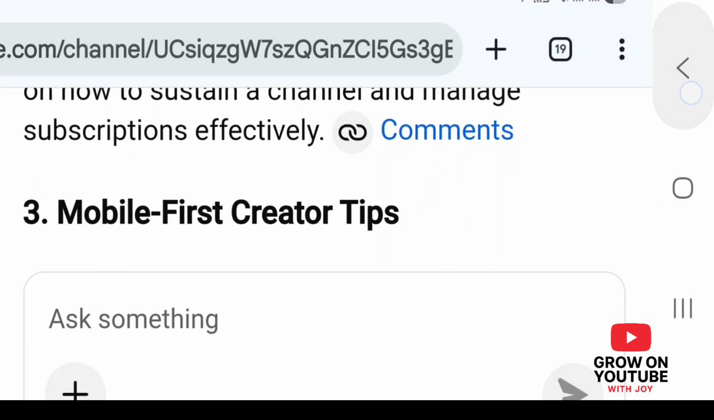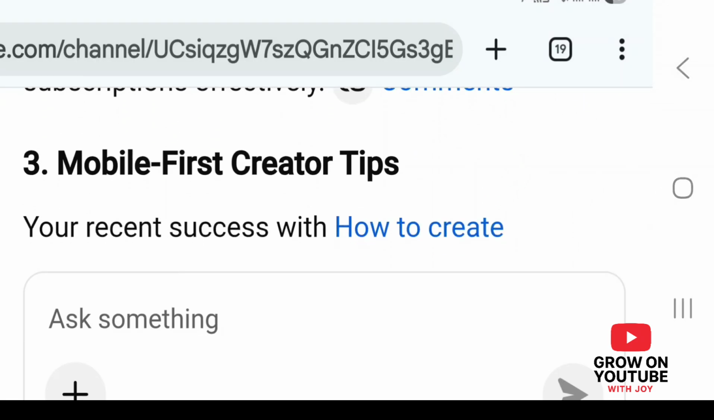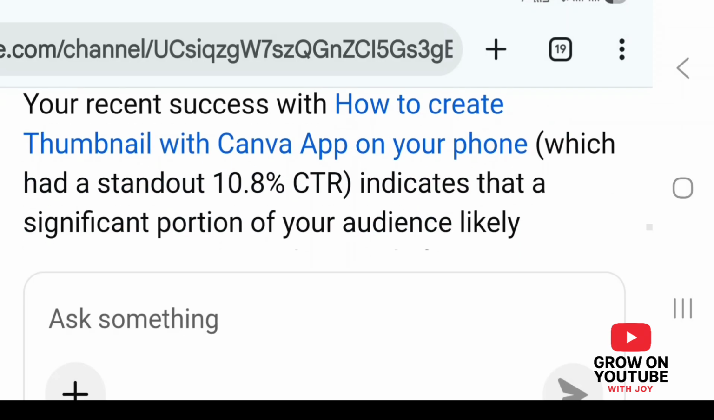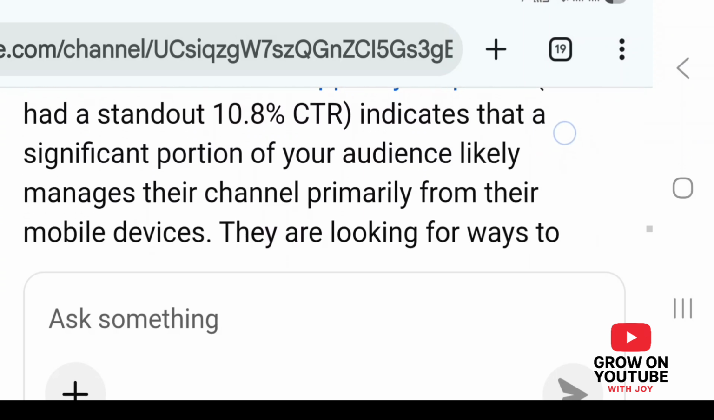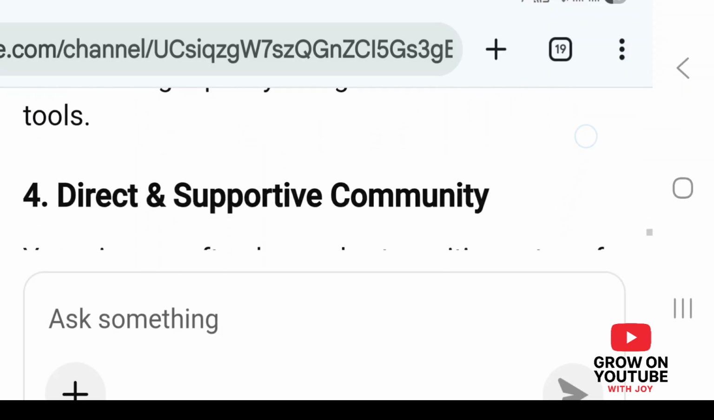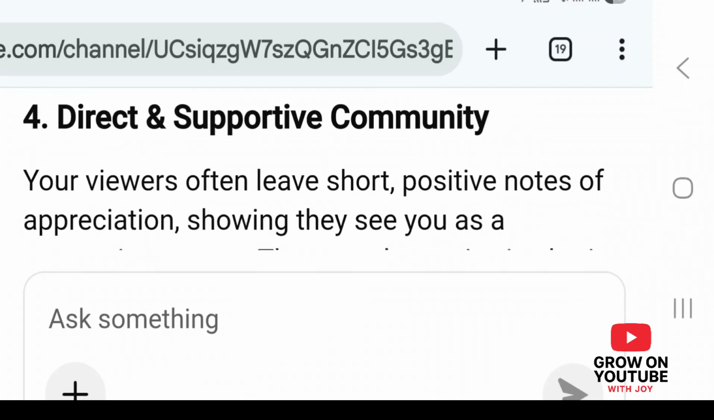Okay, so it's mobile first creator tips. Your recent success with how to create thumbnails with the Canva app on your phone, which had a standout 10.8 CTR, indicates that a significant portion of your audience likely manages their channel primarily from their mobile device. They are looking for ways to maintain high quality using accessible mobile tools.